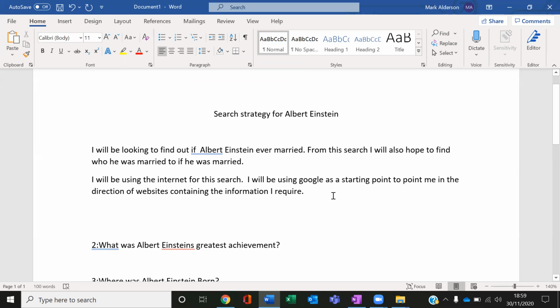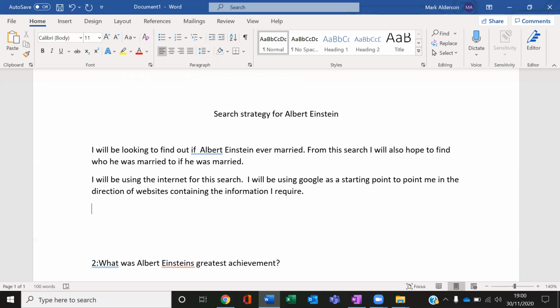So the reason I'm saying Google as a starting point, you're actually going to be finding the information on websites. You don't find it on Google. I hear people using the term all the time, I found it on Google. Yeah, Google found the information, but it found it on a website. Google doesn't retain or hold any information. It points you in the direction of websites, internet sites that hold that information. So just be sure that when you're creating a search strategy, if you're going to use Google as a starting point, you let me know that you know Google is a search engine and it is pointing you in the direction of websites that contain the information.